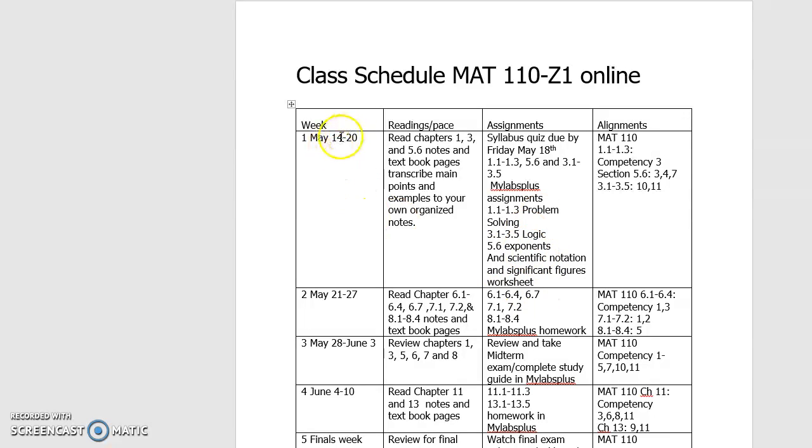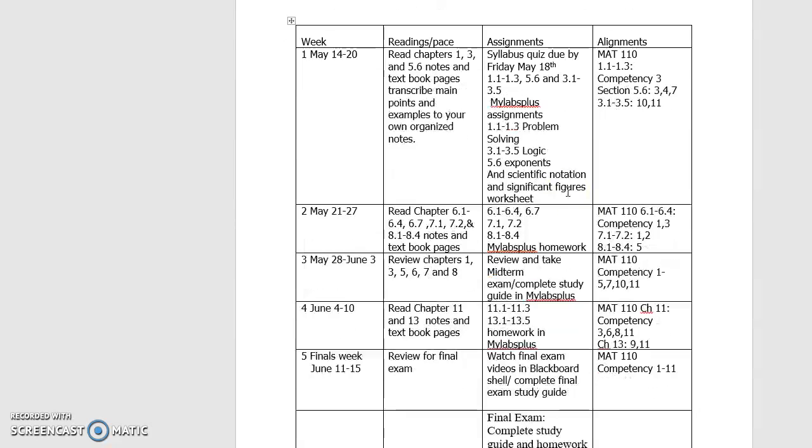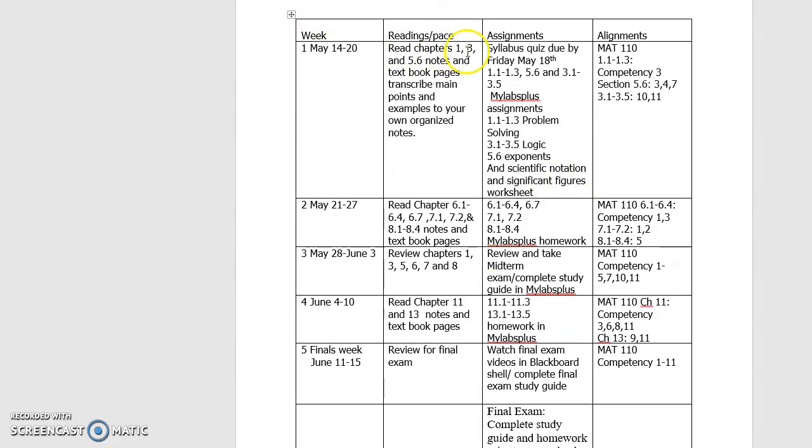All right, so starting today, May 14th, you can see the goals for this week would be to get through chapter 1 and 5, which is just one section, 5.6, and chapter 3. So there's a lot to do, I know, but that would be what I think would be a good goal for this week. So you'll open up the chapters, read the material, take some notes, and then jump into the homework.